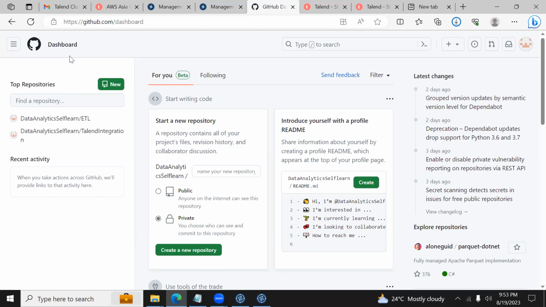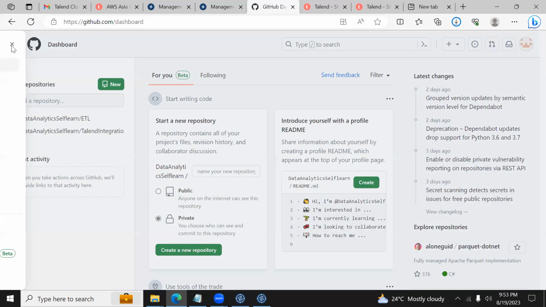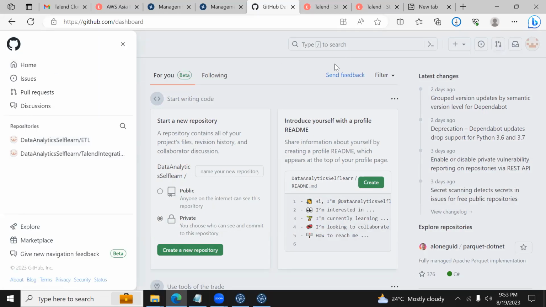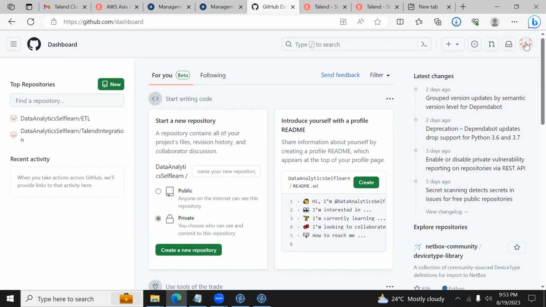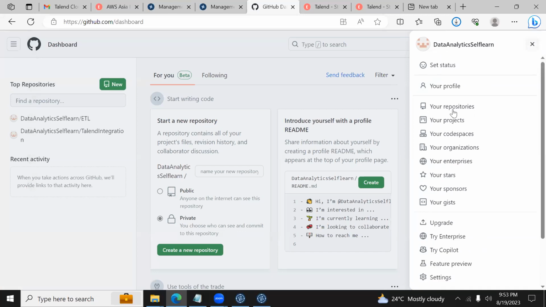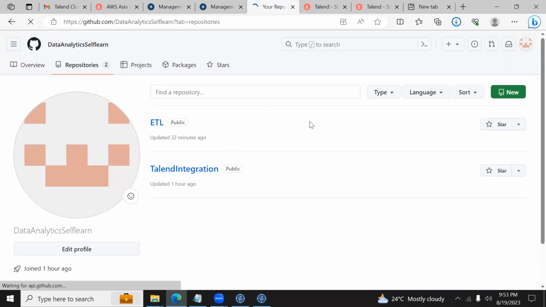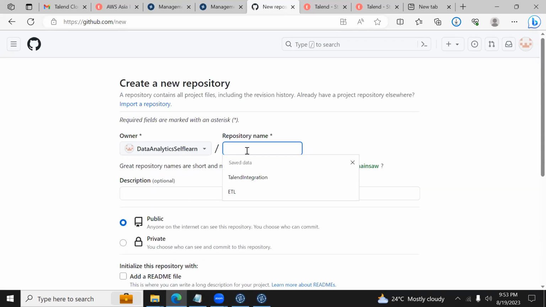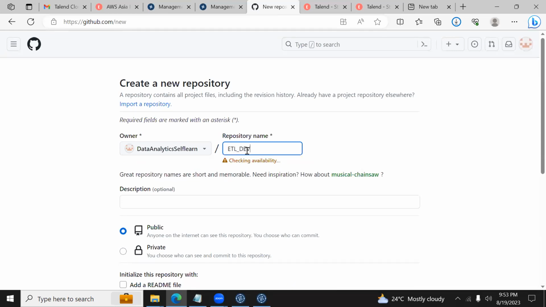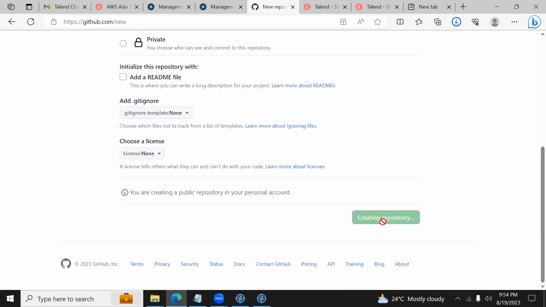This is the home page of GitHub. Here at the top right corner, you can see your projects or your repositories. You can select your repository. Here I have two repositories, and if you want a new repository, you can create one. What is the repository name? ETL underscore development. This is the one I want to create. Create the repository.